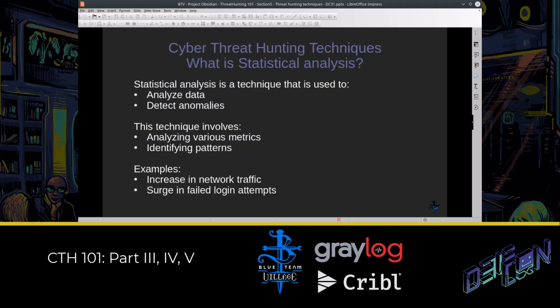What is statistical analysis? It's a technique that is used to analyze data and detect anomalies that may indicate the presence of a cyber threat. This technique involves analyzing various metrics and identifying patterns that deviate from the norm. For example, an increase in network traffic or a sudden surge in failed logon attempts could indicate the presence of a threat. Statistical analysis can be automated, and it can help threat hunters quickly identify potential threats.